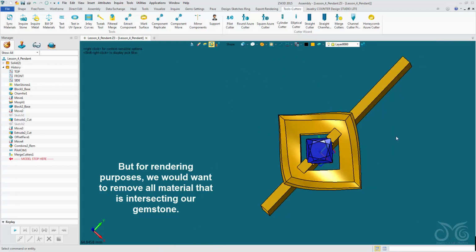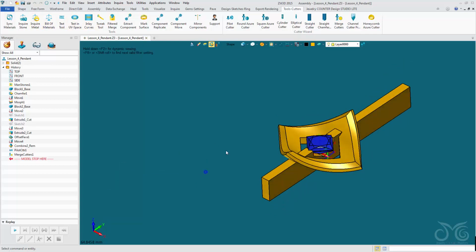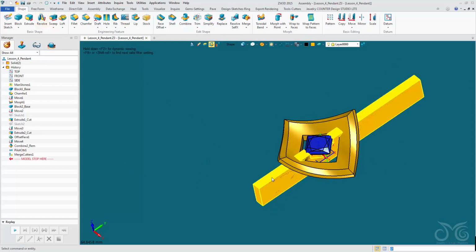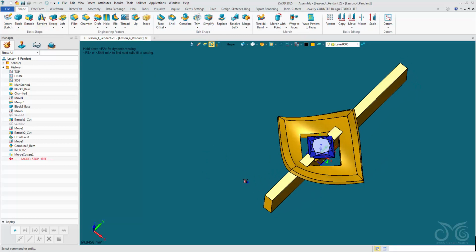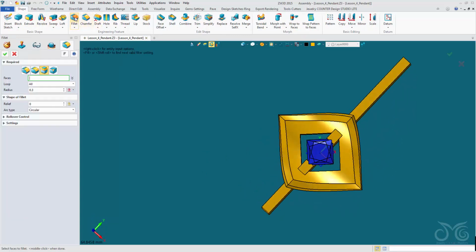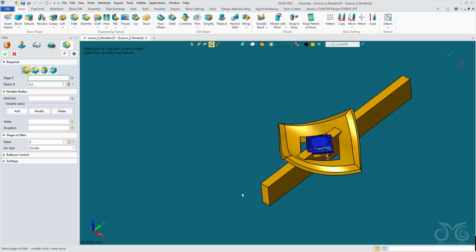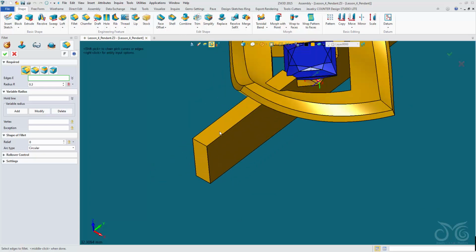Okay, so this is coming along now. Save our work. Next up, I want to add fillets to my bar. So let's use our fillet command in the shape ribbon tab. We're going to use the fillet edge option. We'll pick our edges.